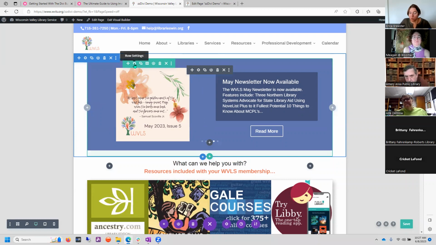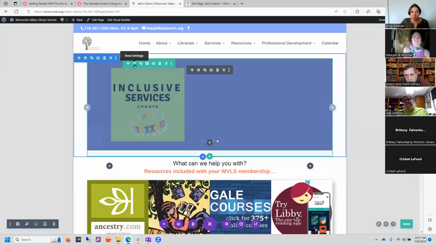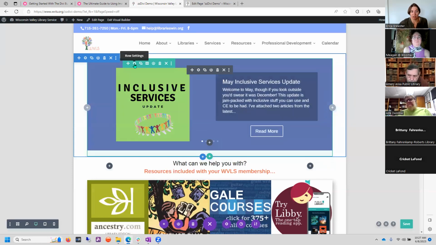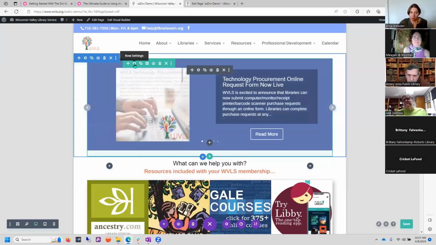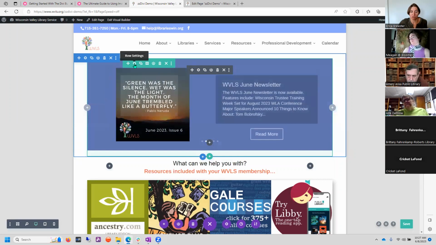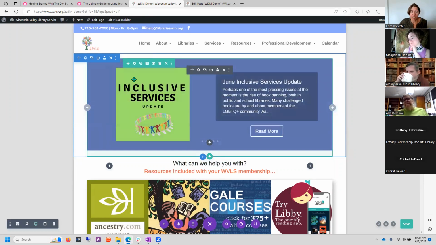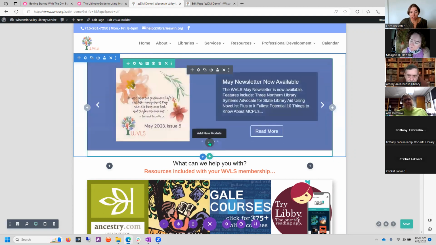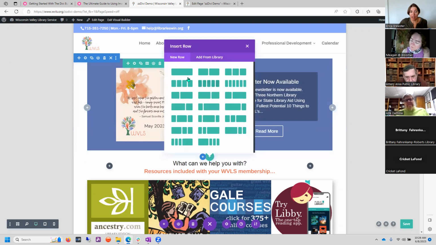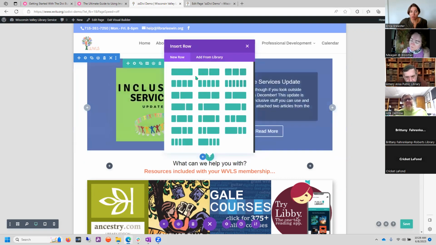Divi gives you a lot of different ways to do the same thing. And some of this is picking what you're most comfortable with. And some of this is just knowing that there are different options available to you. Anytime you see a plus, you can add something new. So add a new section, add a new row, add a new module. When we add a new row, it is going to ask you how you want that row to break up.